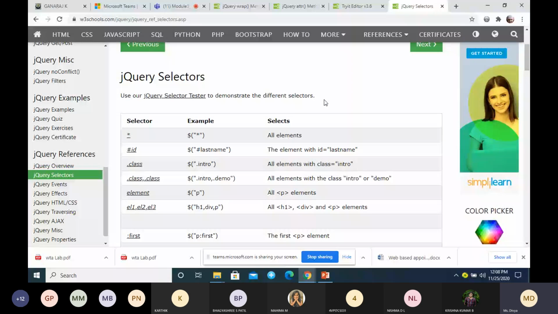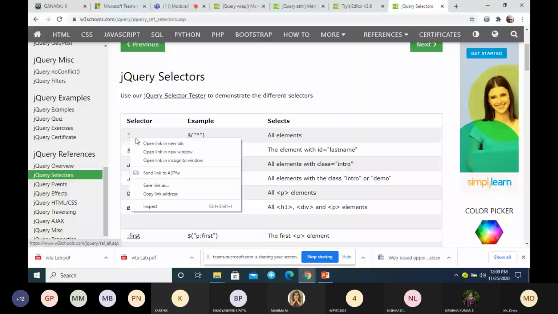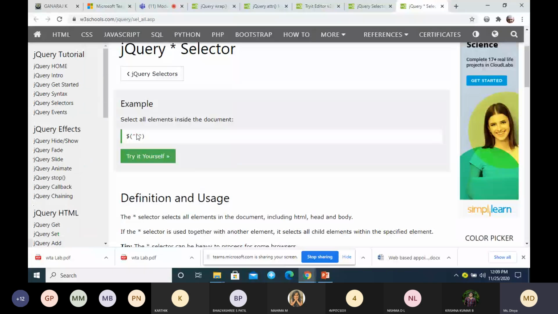In jQuery we are showing four basic selectors, that is, how to interact with the four basic selectors of CSS: the universal selector, class selector, ID selector, and element selector. Let's look into the example. This is a universal selector. We know that if we give star, it selects all the elements inside the document. Correct?